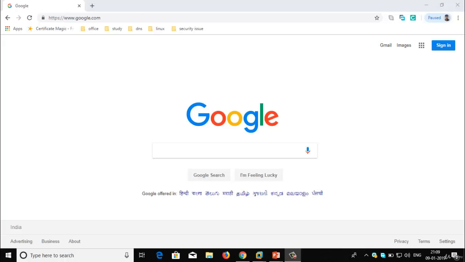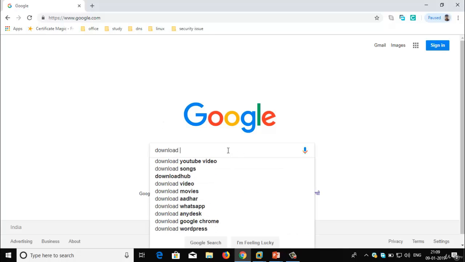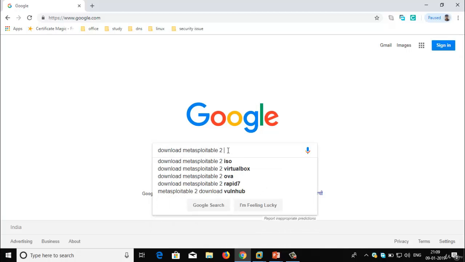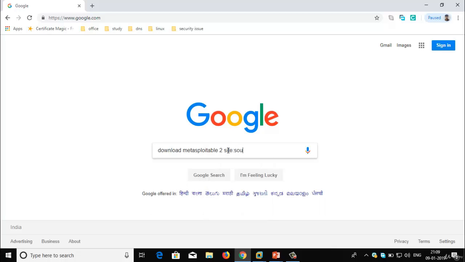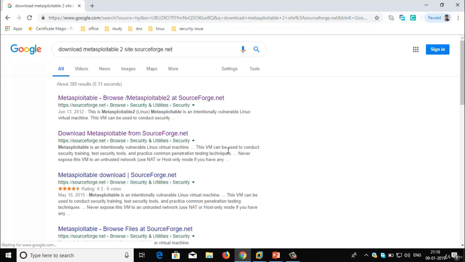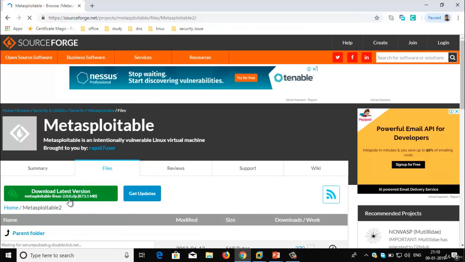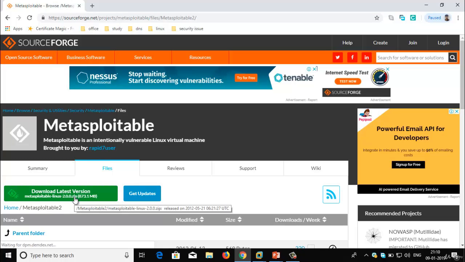First we need to download the Metasploitable 2 machine. So just search on Google, download Metasploitable 2. Use the query site colon to get results from a specific website. Click on this link and here you can see the download button to download the Metasploitable Linux machine.